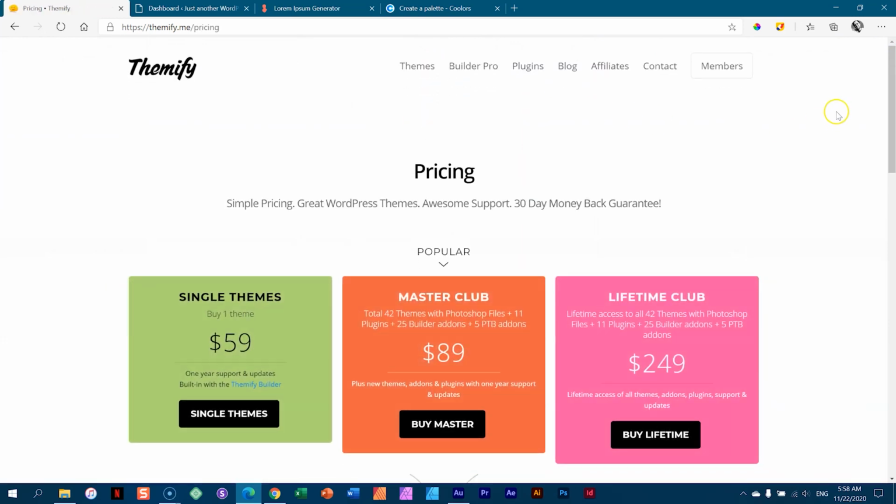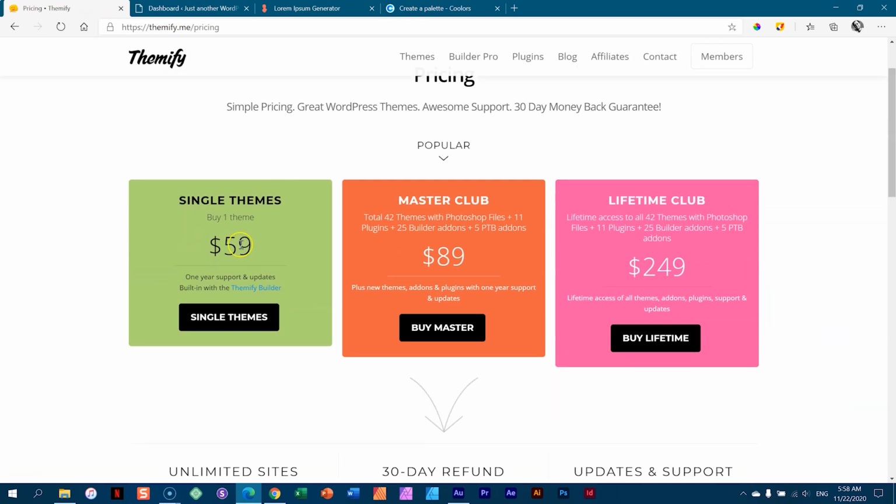So you can go ahead and you can get the single themes, buy one theme at $59, 1 year support and updates. Because if you go Master Club, which is what is that? $30 extra. You get a total of 42 themes, plus 11 plugins, 25 builder, blah, blah. If you want to go for Themify, screw the single themes, you go for the Master Club. You have to spend that extra $30. Don't lose out on that, because you get Builder Pro, and there's a lot of cool stuff with Builder Pro that we will cover in Themify Complete.